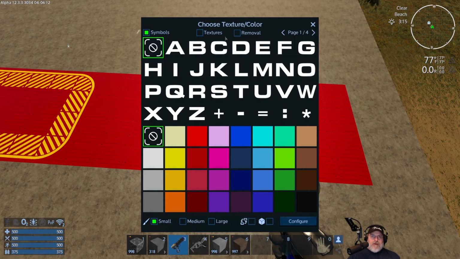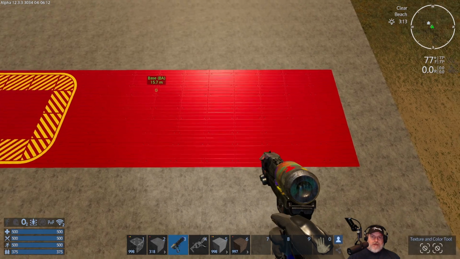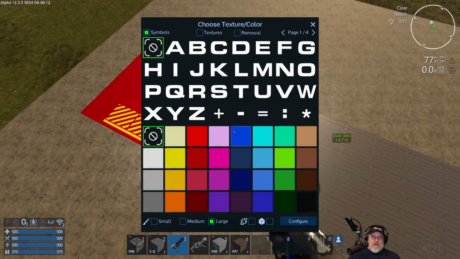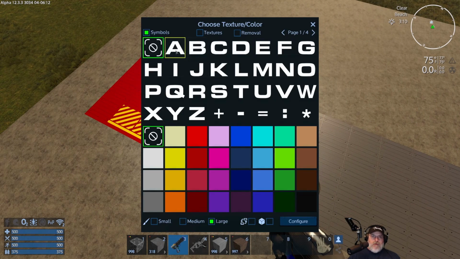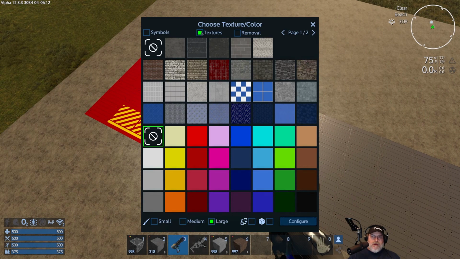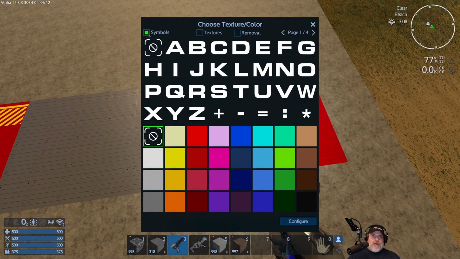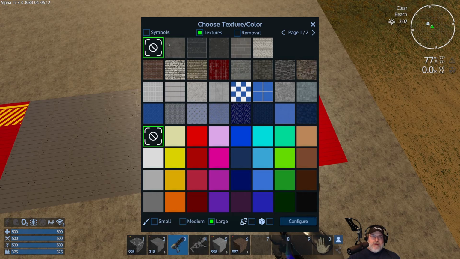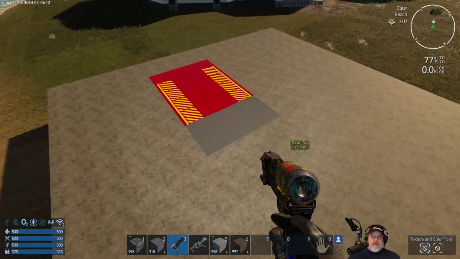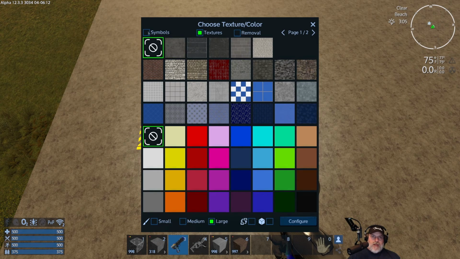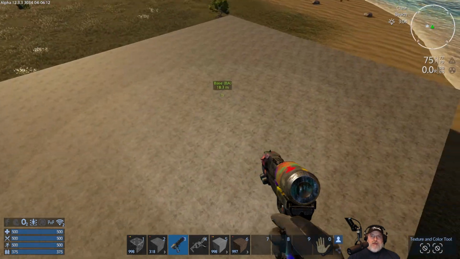Now, we're going to erase all of this. And the way that we're going to do that is we're going to make sure both the texture and the color selector is off. And we're going to do a large area so we can just wipe this out really quickly. Why is this? Because I'm on symbols, not texture. Okay, that happened, guys, because I was still on symbols, so it wasn't removing the texture. Now it is. But see, the symbol also needs to be removed, so now we have to go back to symbols and get those out of the way too.